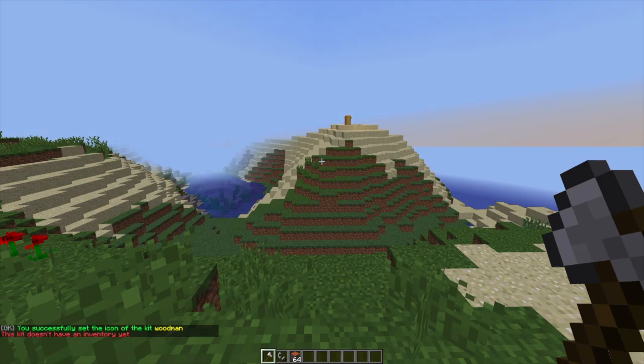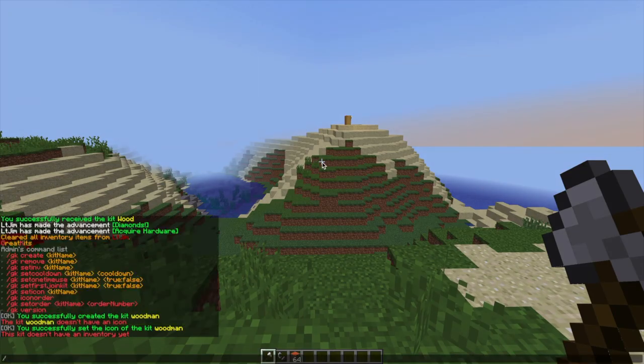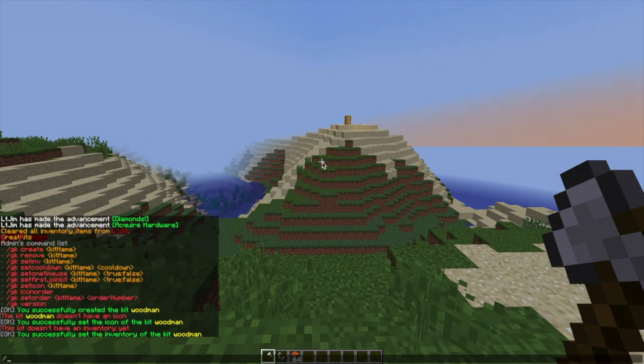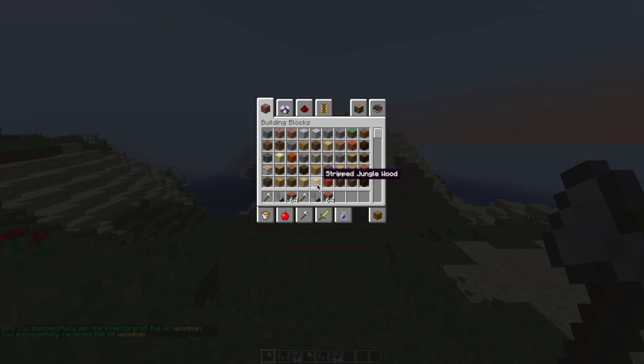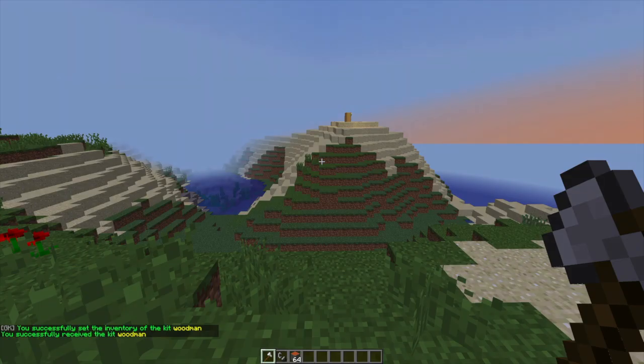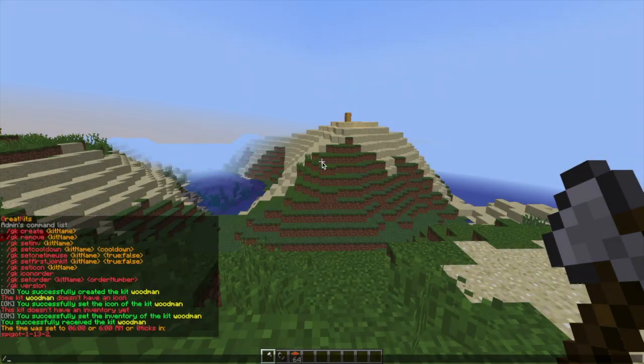Now if we try and click it in the GUI, it will not work because we haven't set the inventory for it. So if we do /gk set inv and then the name of the kit, it will set our current inventory as the inventory for the Woodman kit. And there we go, so we got the same three items that we were holding.